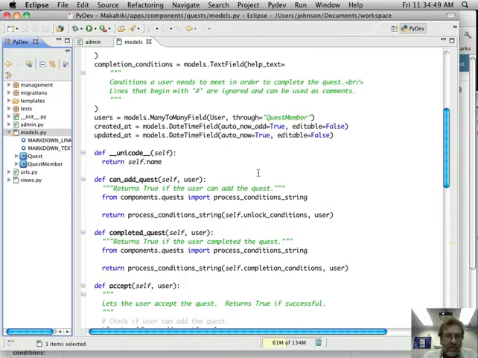So here we have just some methods for this object. We check if a user can add this quest. And so we're just processing the condition string for the unlock conditions against this user. Then whether the user completed this quest, which is a similar thing. If the user can add the quest, what that means is that it'll be displayed in the user interface. It's unlocked for them. And completed quest is just if they completed it.